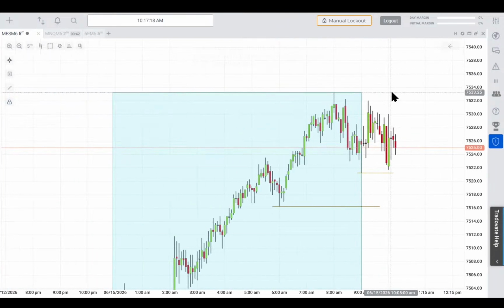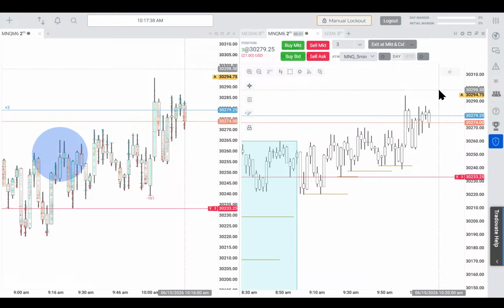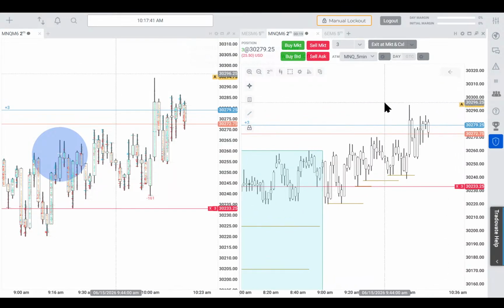ES didn't want to break the high. Actually, it just slightly falls lower. Doesn't really do anything. ES is doing nothing. ES chop confirms market equilibrium. NQ position still floating. Yeah, pretty much.